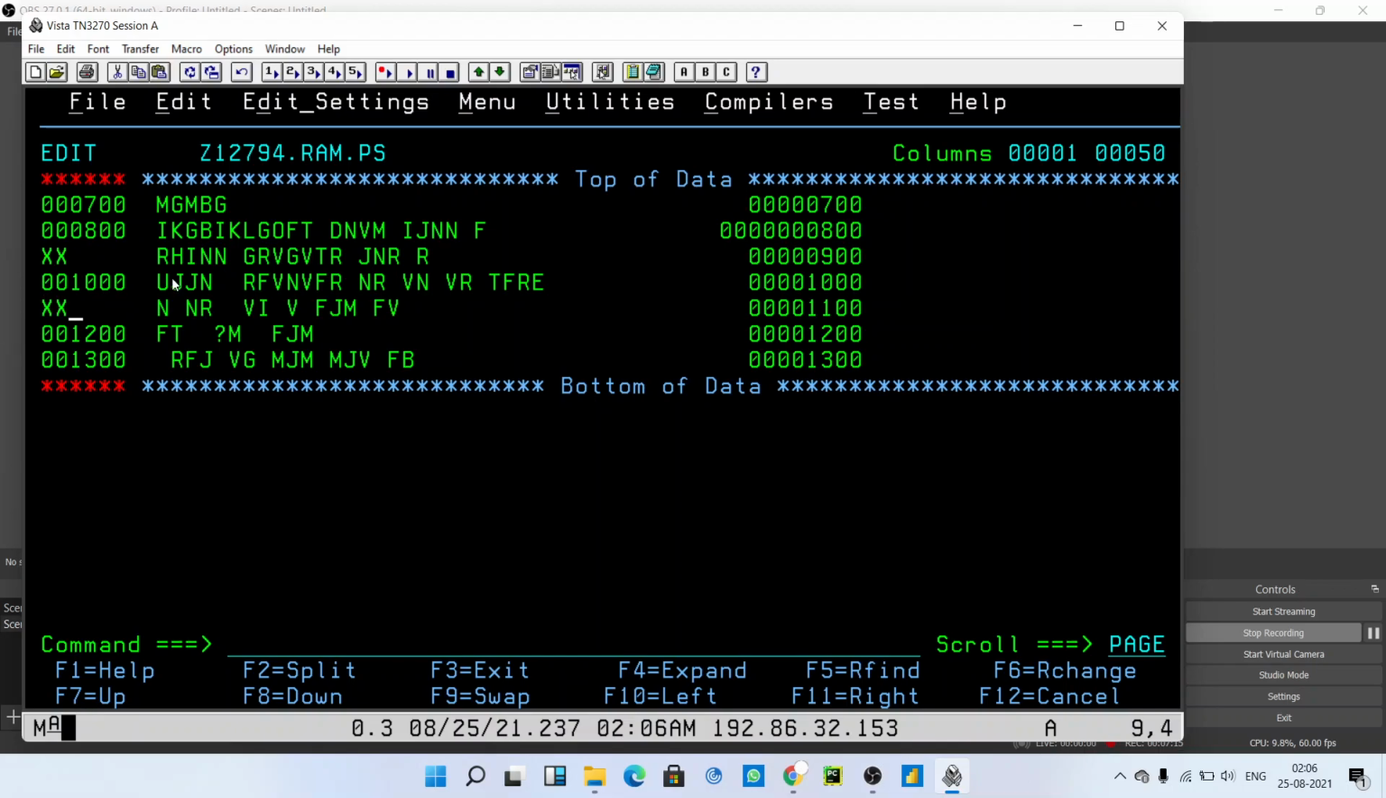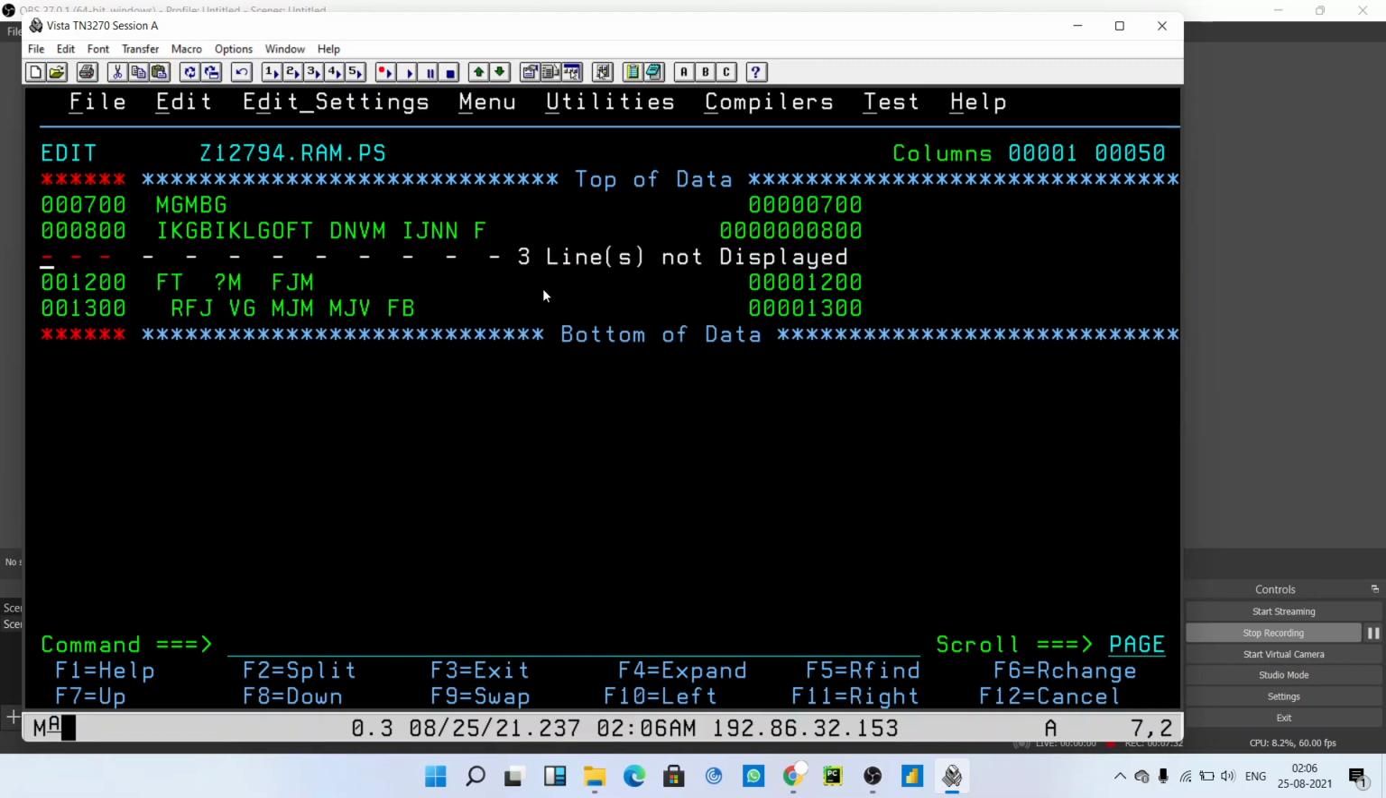If I want to hide these 3 lines, I have to type x 3 times. And if I press enter, all the data from this line to this line will be hidden. So how will it be hidden? I pressed enter and see these 3 lines. You will get to know the count of the lines. These 3 lines are not displayable. Means you can see here the 3 lines I have hidden.